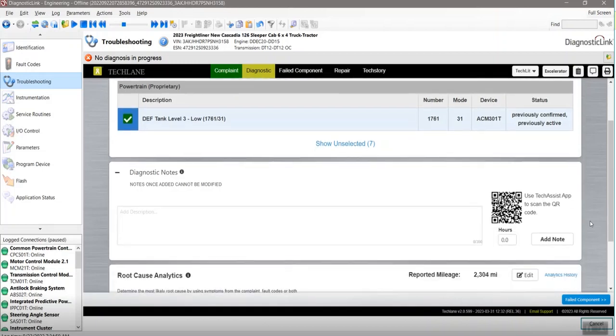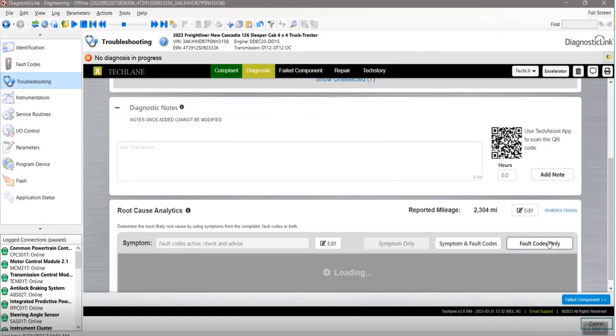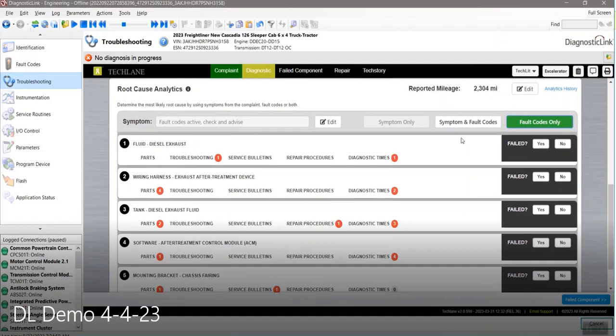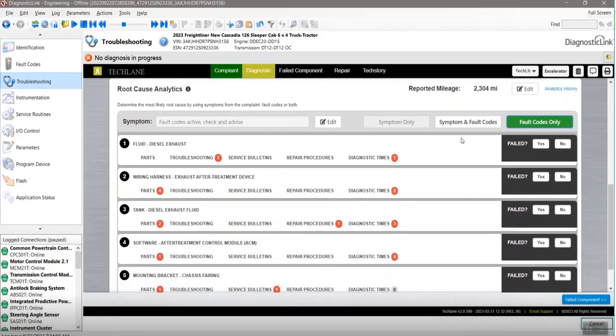We can add any notes or comments to that as well, but as you scroll down, we can diagnose by symptom or fault code. We choose fault code. The results that came back now, you'll see a variety of different possible components that are failed. It's up to you to determine which those are. Now, there are bubbles associated with each of the various components. Each one returned will give you links to parts, troubleshooting, service bulletins, repair procedures, and also diagnostic times.